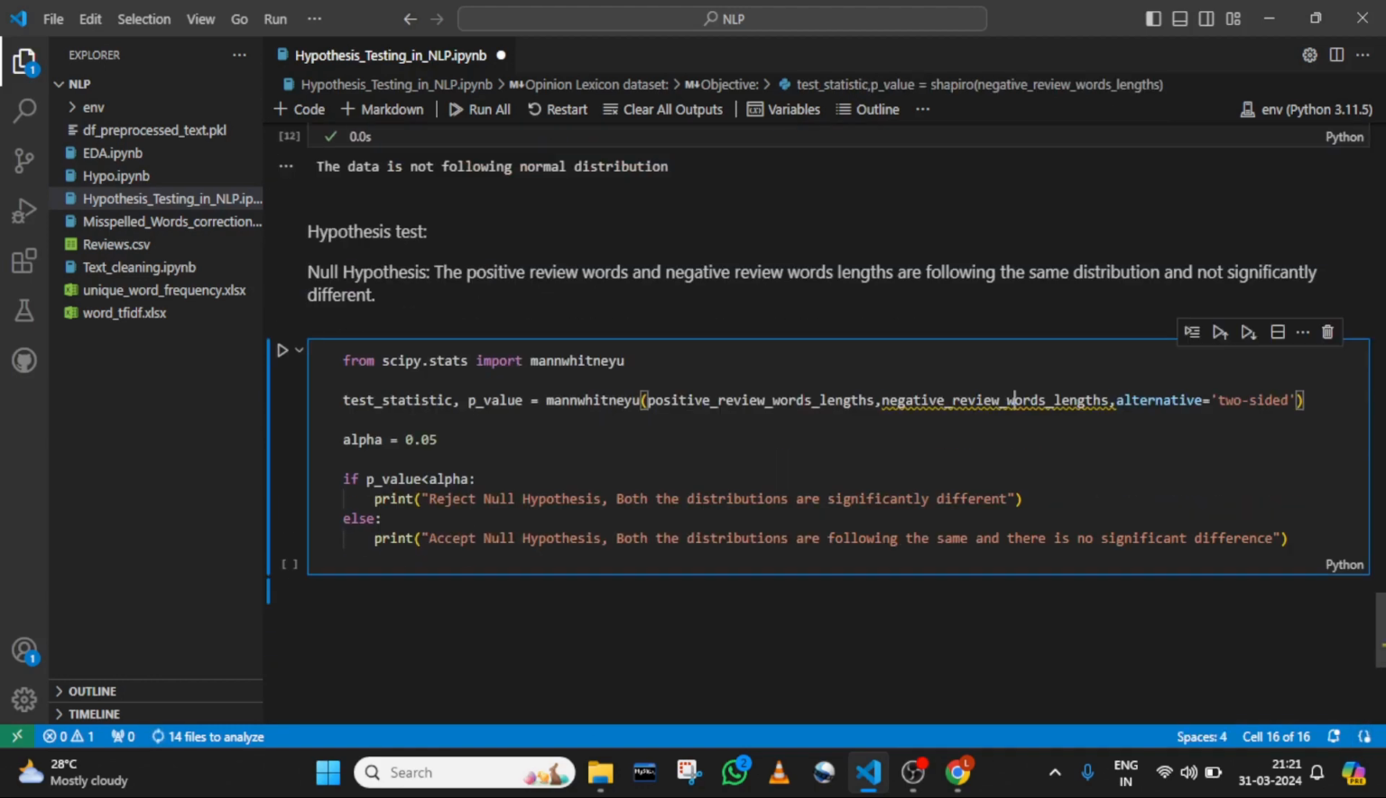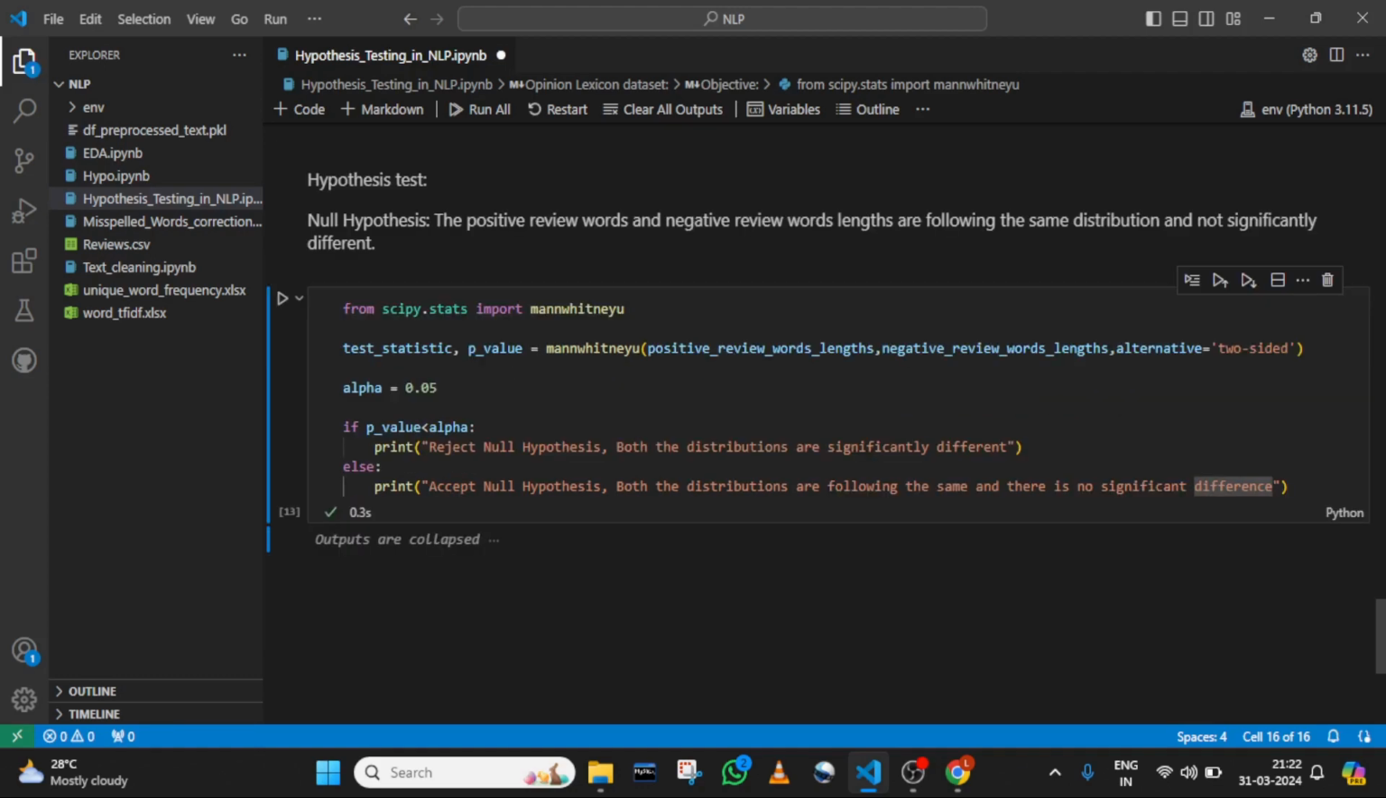I just copy the negative reviewers here. There may be a typo, because of that it is showing a red mark there. Here, it says reject null hypothesis, both the distributions are significantly different.